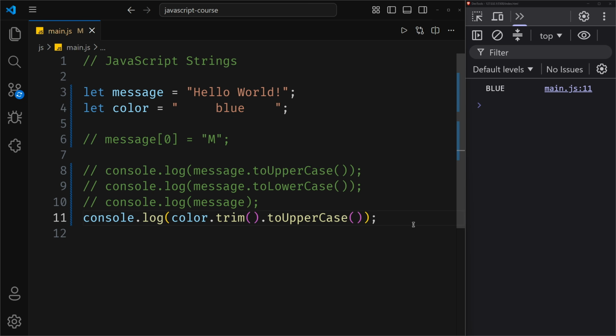All right, in this video we have discussed the immutability of strings, and we have discussed some string methods such as toUpperCase, toLowerCase, and the trim method. Okay, in the next video we will discuss some more string methods.